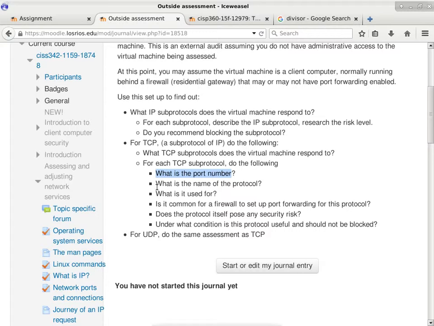What is the name of the protocol? I just said it a little bit earlier. HTTP is the name of the protocol. SSH is another one. Telnet is another one. FTP is another one, and so on.